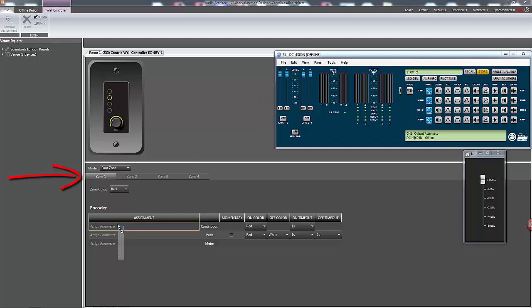Click on the first zone. First, name the zone. This is what will show up in the label next to each of the 4 buttons. To assign the fader for channel 1 to the encoder, press and hold Control, click, drag, and drop. Do the same for the mute, and lastly the output meter. Make any other changes you wish in the parameters and repeat the process for the following 3 zones.